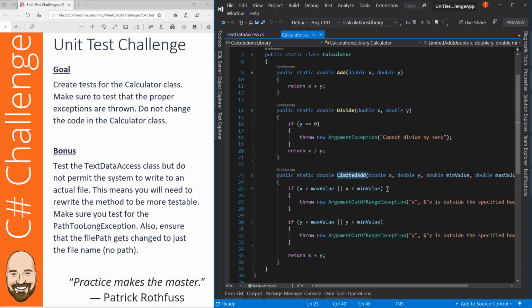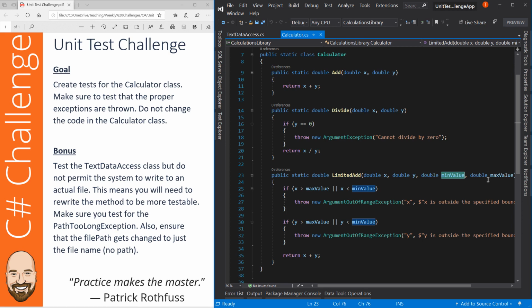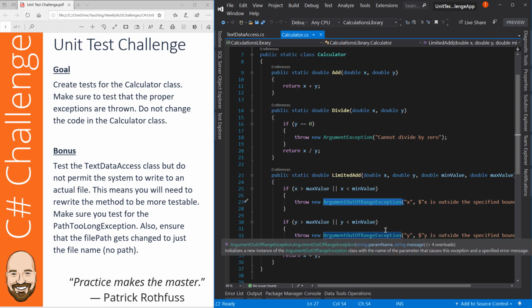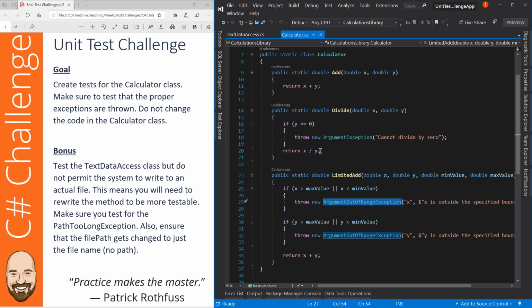And then down here, the limited add, where you pass in an x and a y value, but also a min and max value. And that min and max value say that the x has to fall within the minimum and maximum, and so does the y, not the output. But if either of those falls outside those ranges, they throw an argument out of range exception. So you have to test for that as well. So there's a couple exception tests, and divide by 0 is kind of covered with this y equals 0 exception, but just kind of test things around.